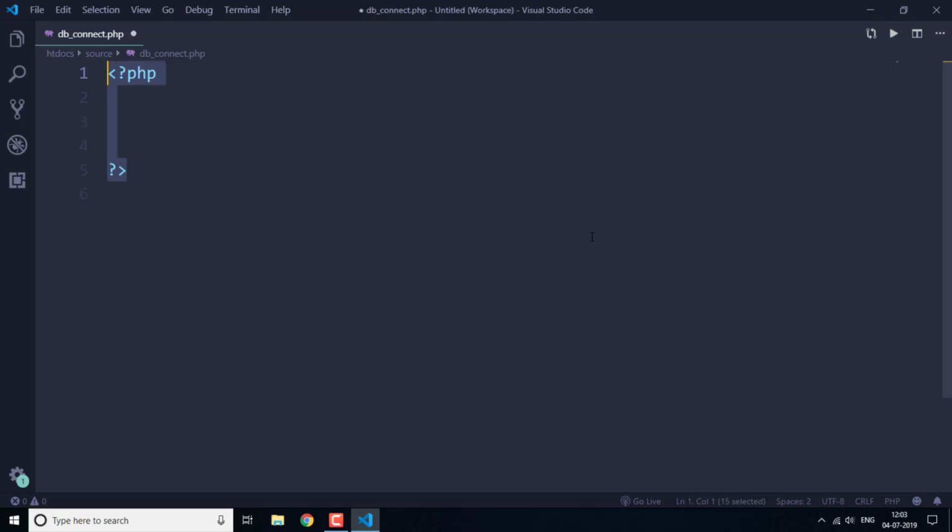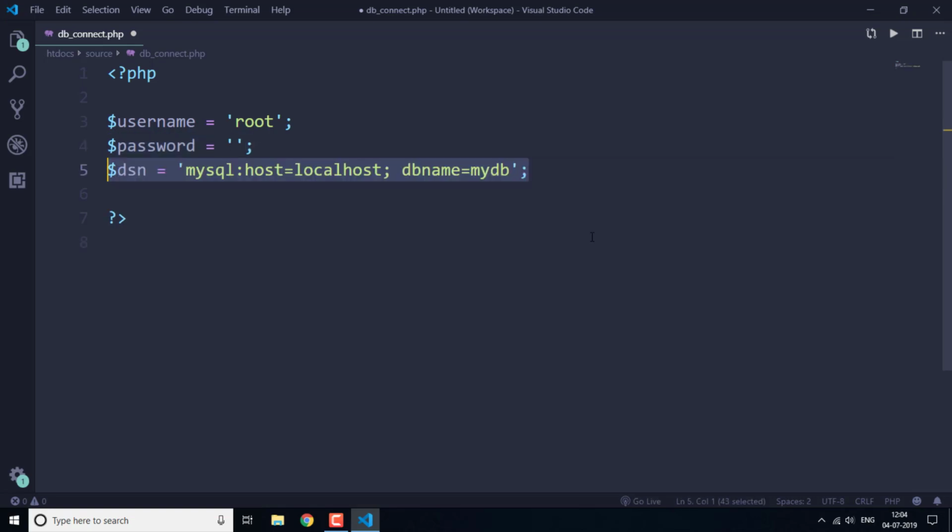Okay, so now let's start with this file. First of all, we are going to write the basic PHP syntax, and then we are going to create a variable named username, and we will assign it root. To access the database in phpMyAdmin, we have to use the default username, that is root. If you have created any other username, then you can write that here as well. And then the password. I haven't set any password, so I'm going to keep it blank. And then comes this long string. I'm going to tell you what this is.